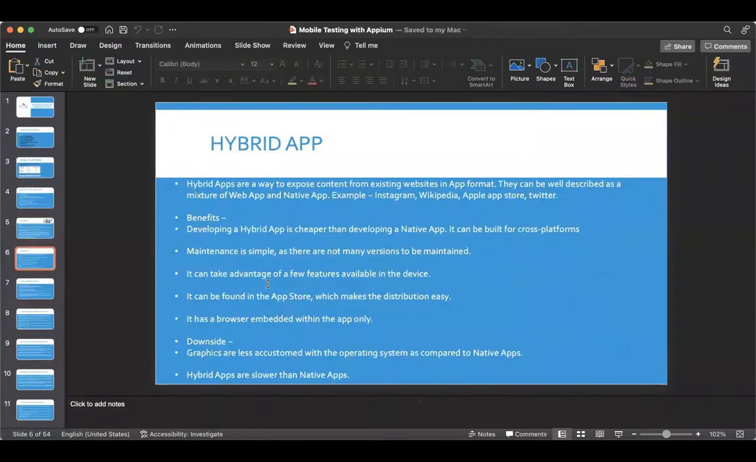So a hybrid app is just sitting between the two. It is neither a web app nor a native app. It sits in between the two. The benefits are, it is a cheaper option. Maintenance is simple. You can find it in the App Store and all that. An example, as I said, is Amazon. Amazon is a hybrid app because you can access it from your browser. You can also download it as an icon onto your phone and then access it as well.